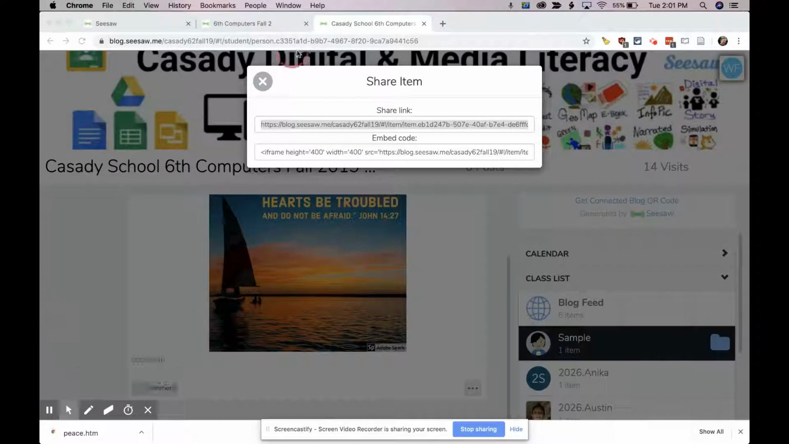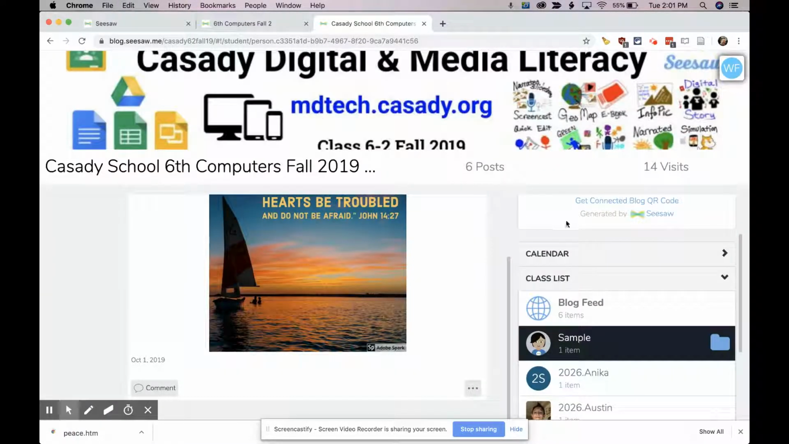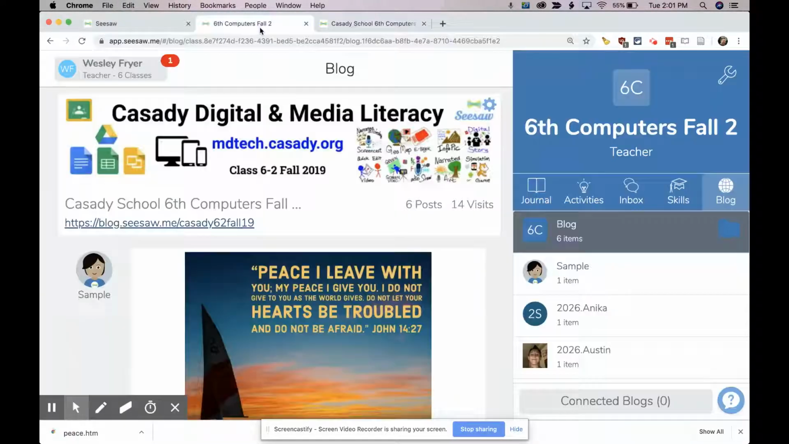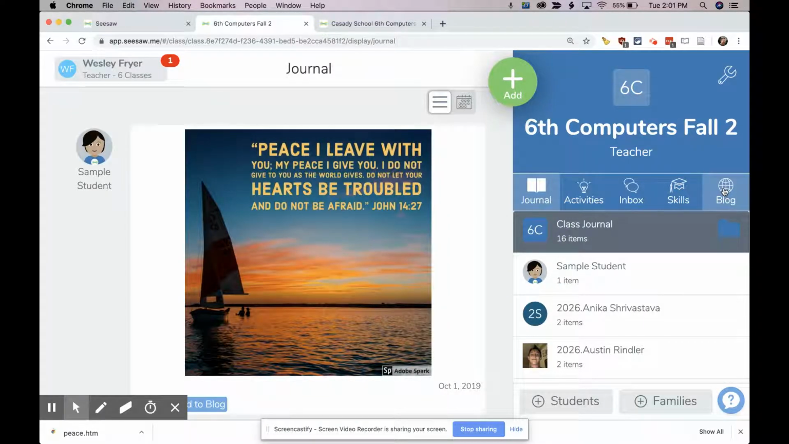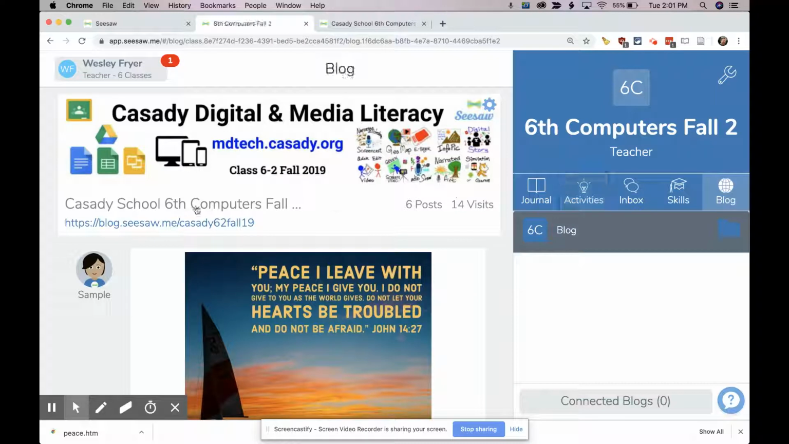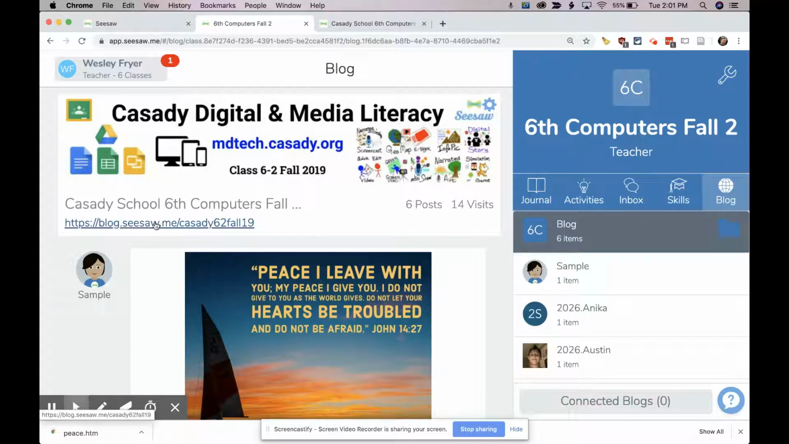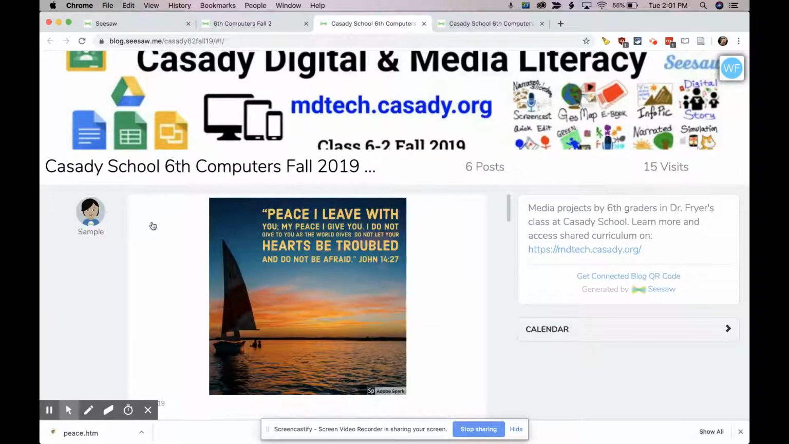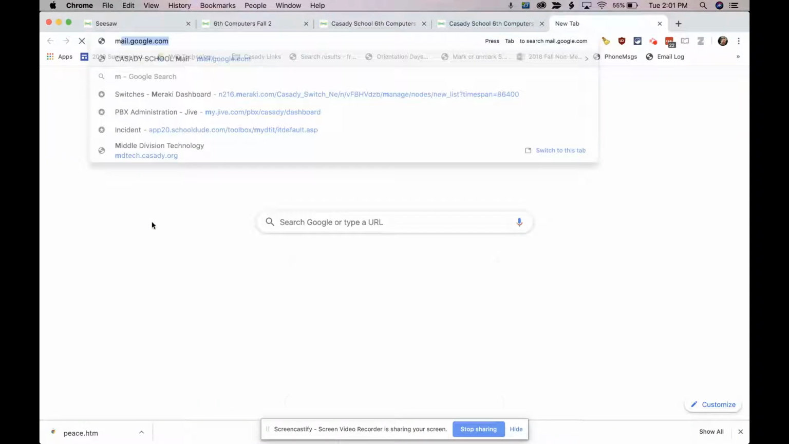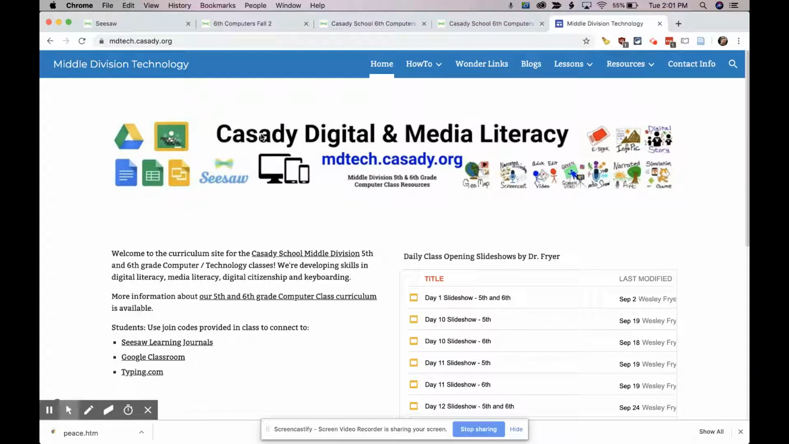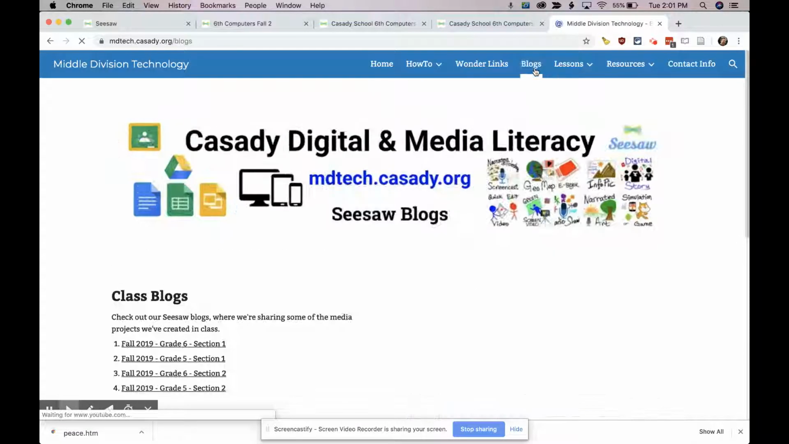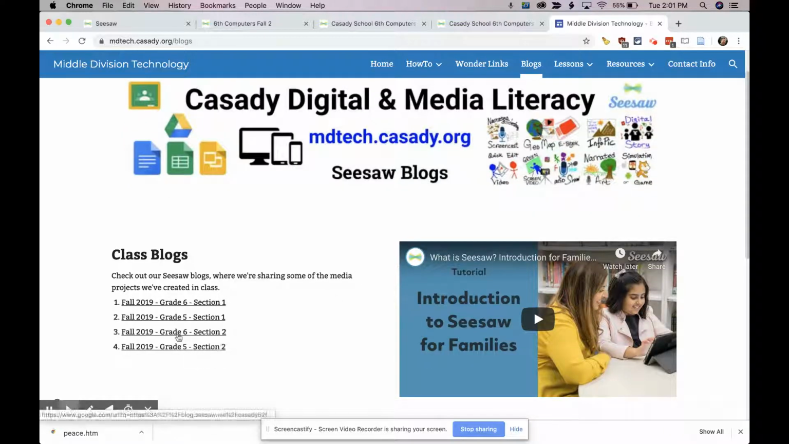So remember that you can find the link to our class blog a couple different places. When you're in Seesaw and you're in the journal, just click over here on blog and you'll be able to find the link here, because that's the public link you're going to want. If you don't want to go to Seesaw first, but just go to the blog, you can always go to our website, mdtech.cassidy.org. You can click on blogs, and then you will find the link to our class blog.